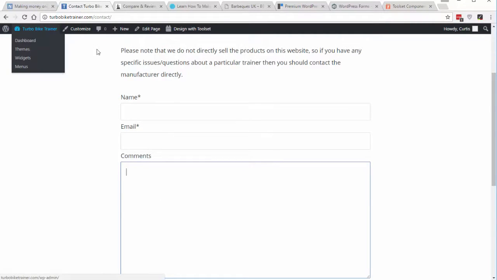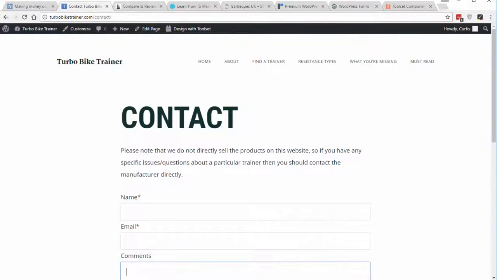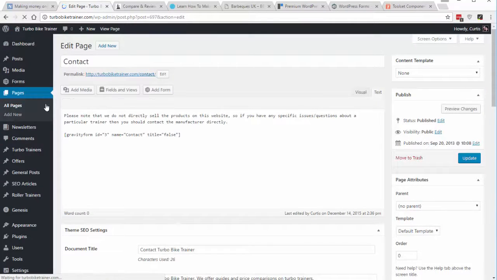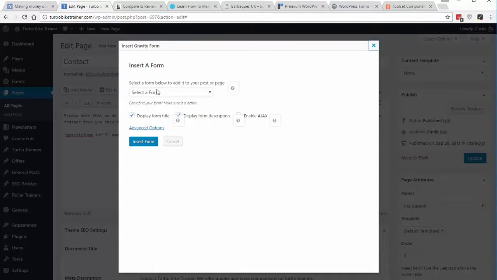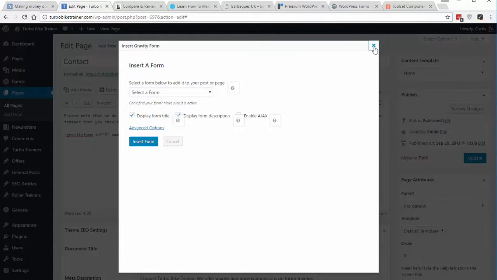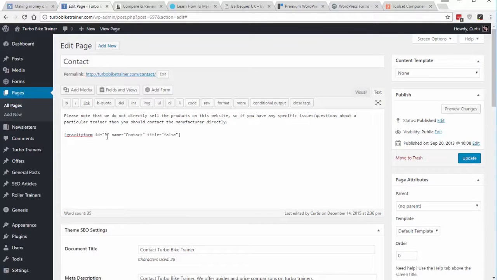So I'll show you this contact page. If I edit this contact page, you'll see that I have just a little bit of text here that I've added, but then I've just embedded this form. And it's as easy as clicking this add form button here. And then you'll see I've got a whole list of different forms, and I just select which one I want and it adds it into the website. So this is Gravity Form number 3, which is my contact form.